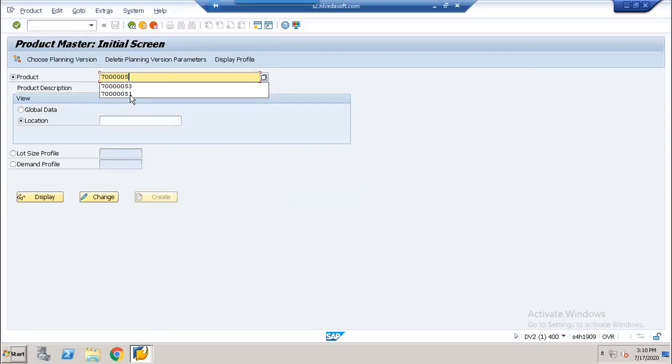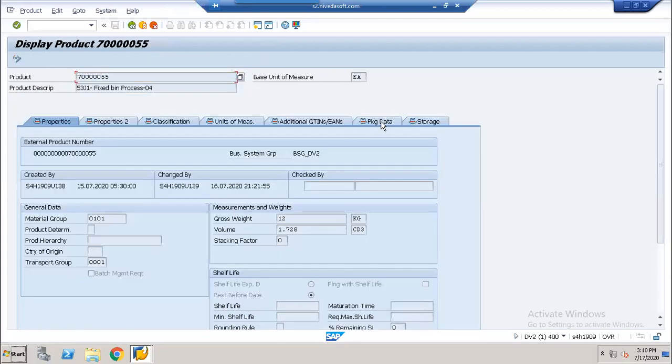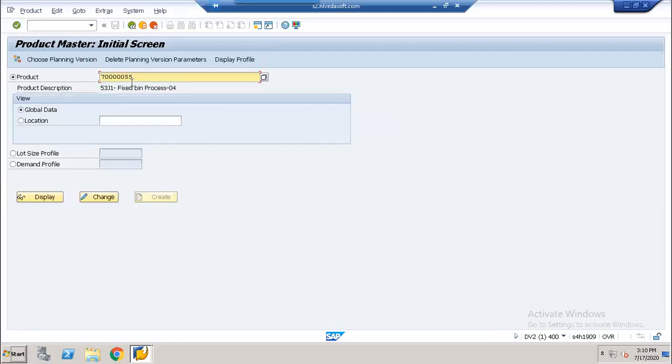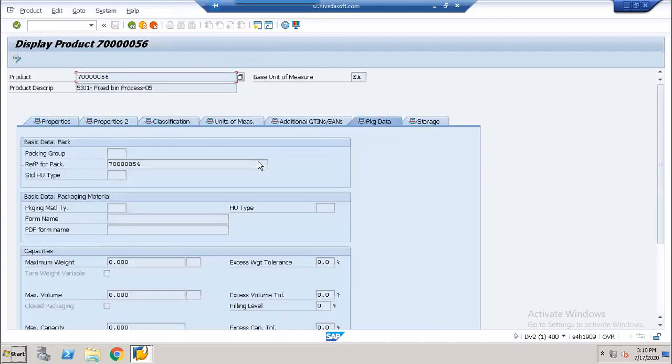Mine is 55, right? This is the material which I'm planning to receive. 54 is referenced here. It will show here, and then 56 will also show over here. So it is being shown in the packaging data as a reference package, reference for packing. Now this is the material.